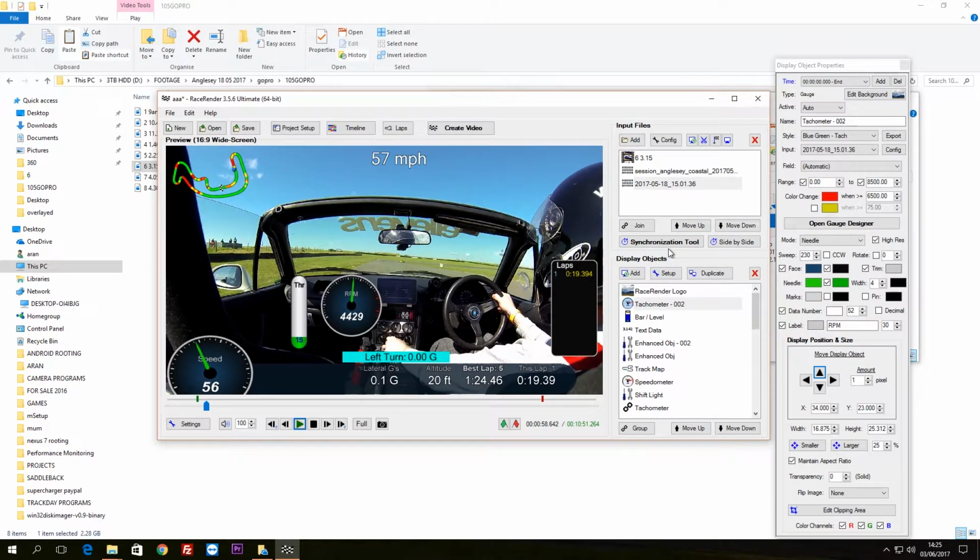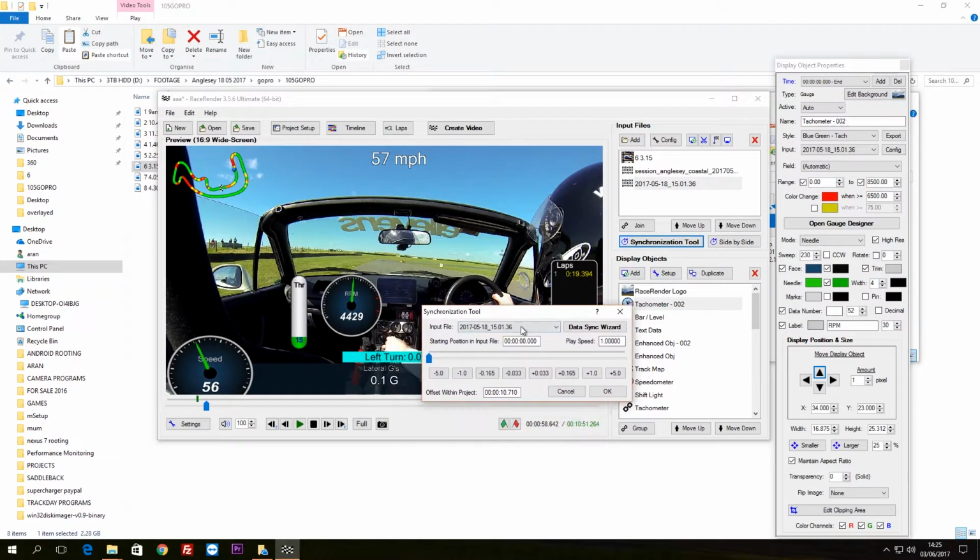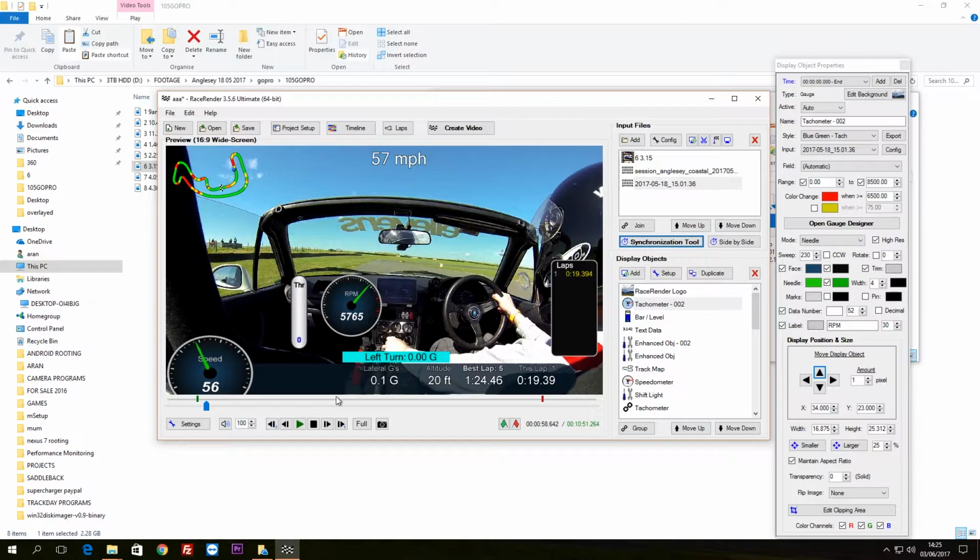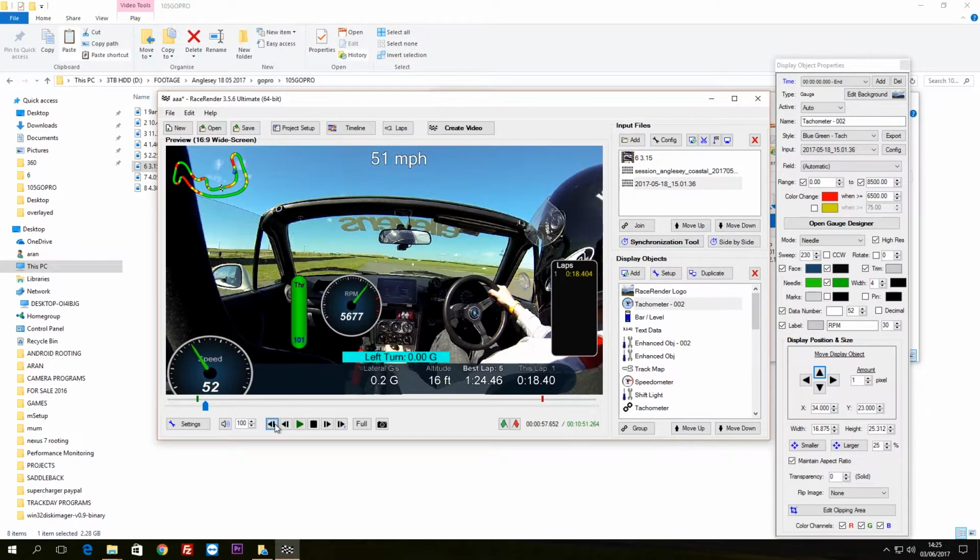Close enough. So I'm actually going to use the synchronization tool now. I'm going to make sure it's the right input. I'm going to bring it forward a second until I've got the full throttle, and I'll go forward a little bit more until I see the RPMs drop and the throttle come off. I'm going to go back a few frames on here, and I'm going to listen for the engine. And also, in my case, I've got a boost gauge down here which I can see the needle on.